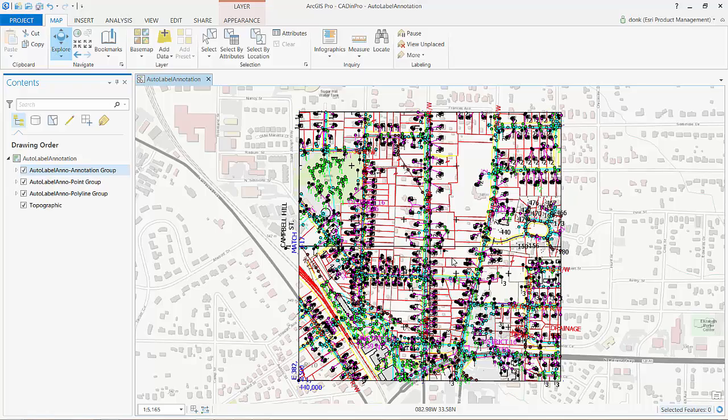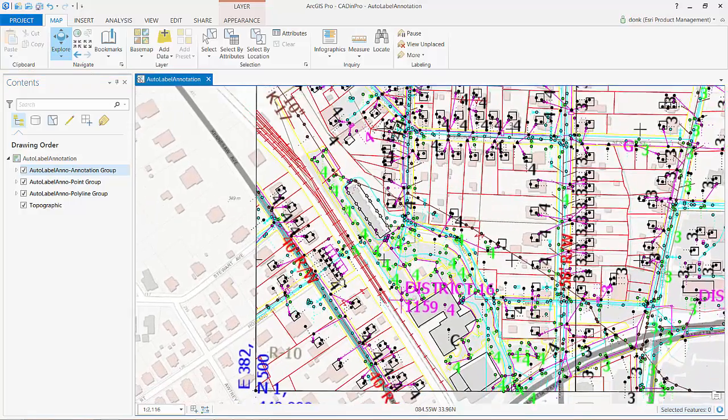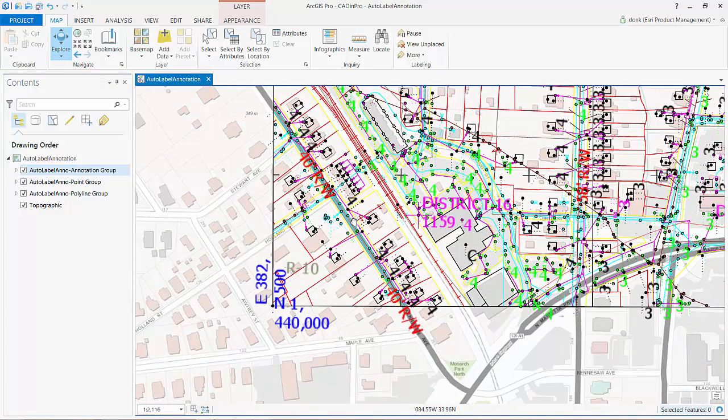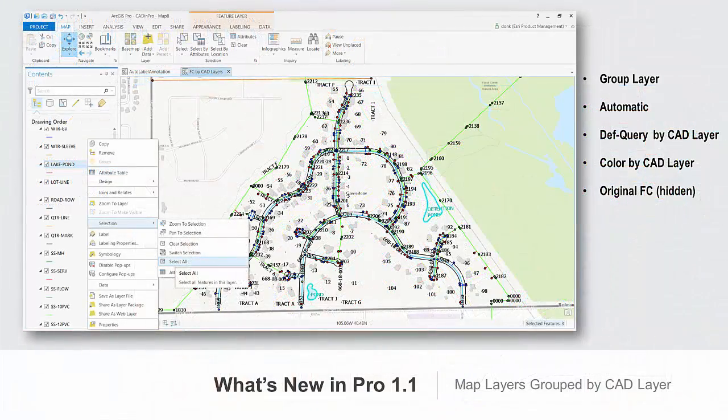In this release, the text values are automatically labeled, and the point symbols are made invisible so that just the labeled annotation is displayed. The position of the text is based on the insertion point of the CAD text entities, and is colored based on the color of the CAD layer and rotated as it was in the CAD file.